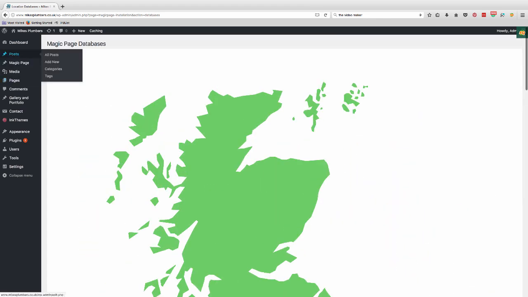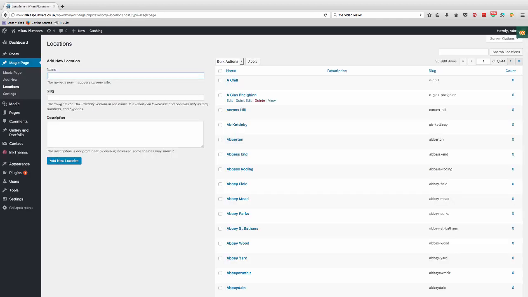Now if I go up to the Magic Page tab here and click on locations, that's going to show you that we've currently installed 30,800, so we'll call it 31,000. So we've installed 31,000 locations, and out of those locations, each one of those is going to be generated into a page. So this is how we do it, right?